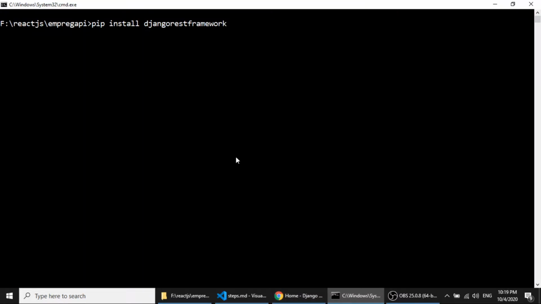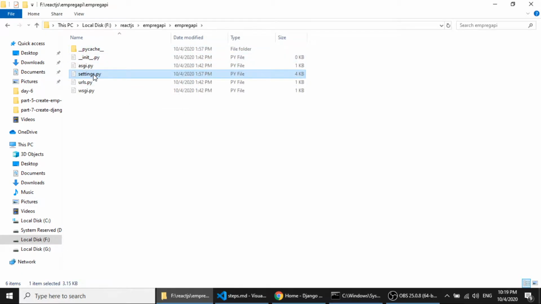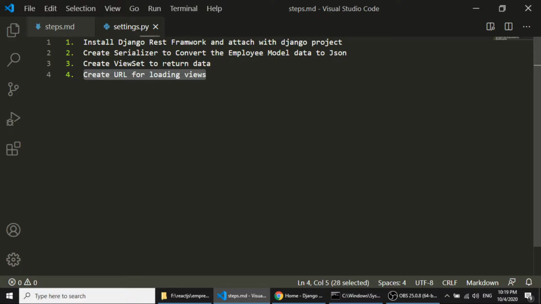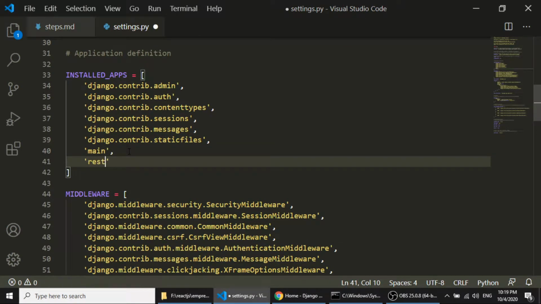So after running this command, it will install the Django REST framework. And the second step is that we need to attach this application to our project. So we will open the settings.py file, and here we will add rest_framework. Now the REST framework is attached with our project. So we will first serialize our data.